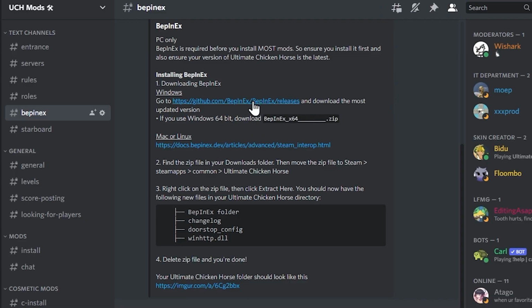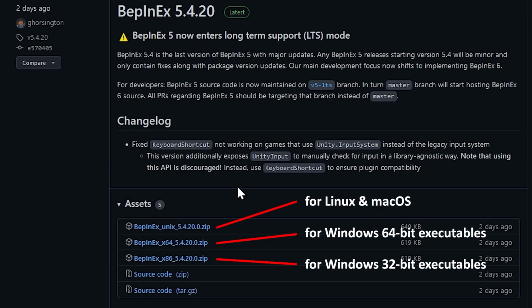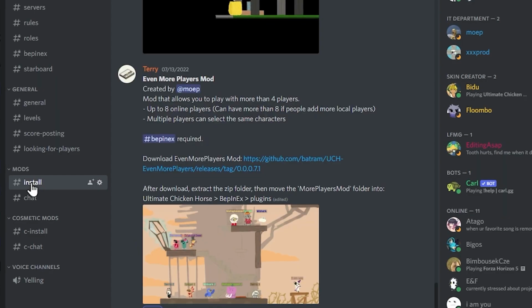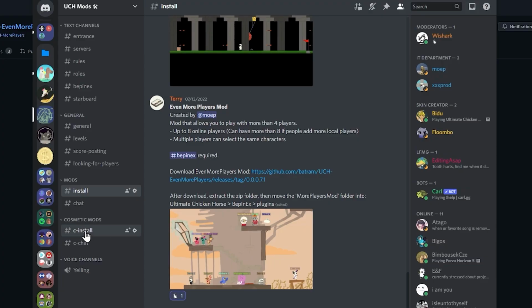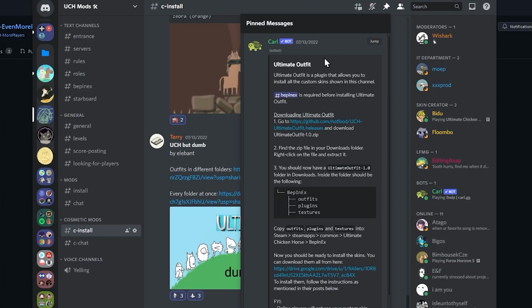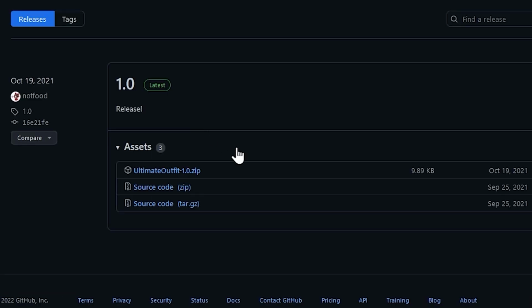Let's get started. Open the BepInEx download link and download the latest BepInEx version for your system. If you're on Windows, chances are you need the 64-bit version. Go to the Mods Install channel, open the download link to the Even Mod Players Mod and then download the latest version. Now go to the Cosmetic Mods Install channel, go to the pinned message, open the download link to the Ultimate Outfit mod, and then download it.